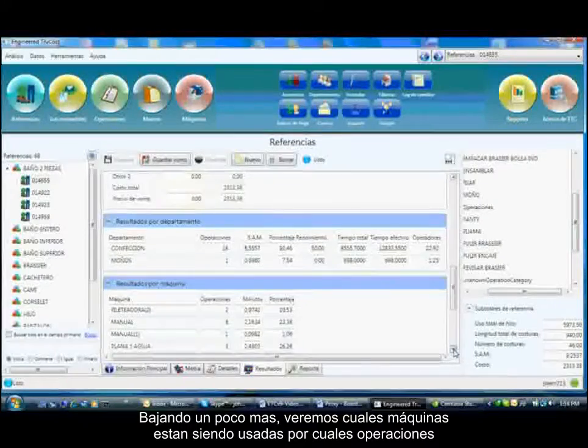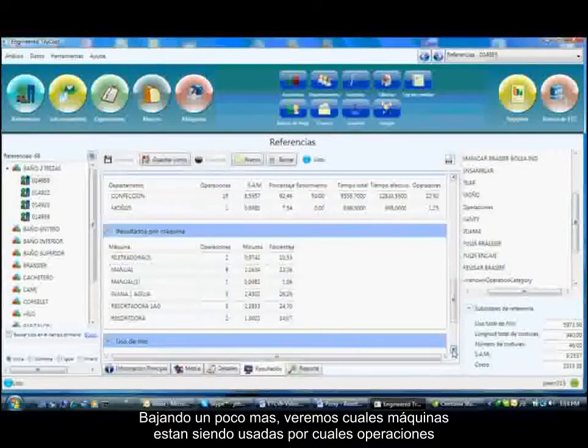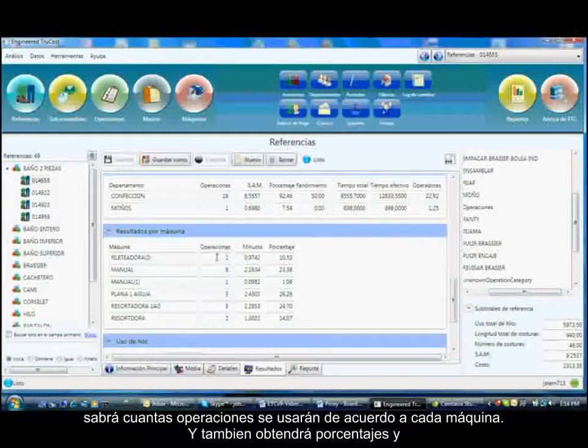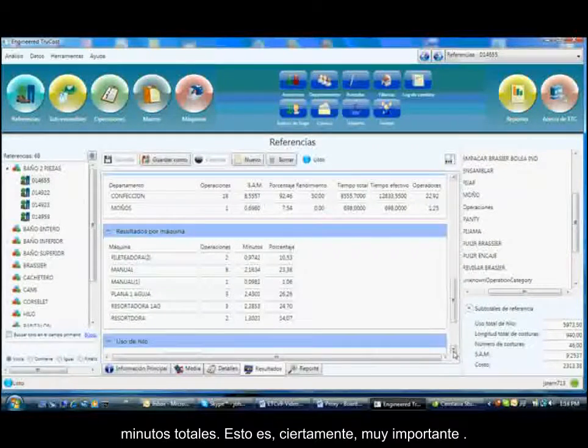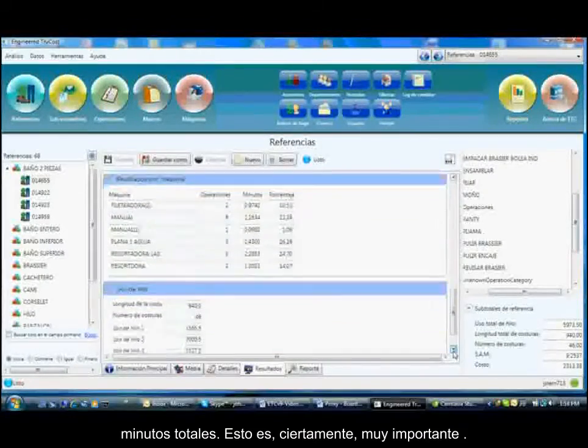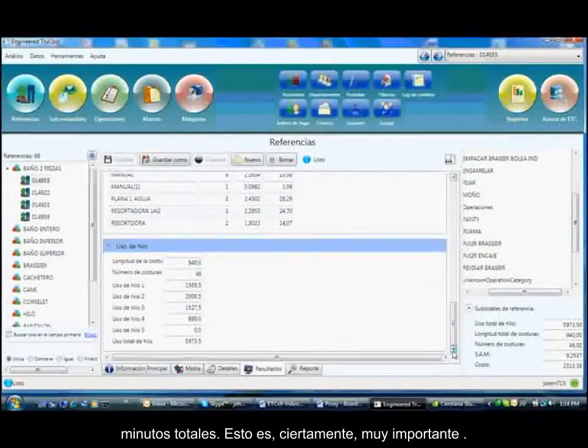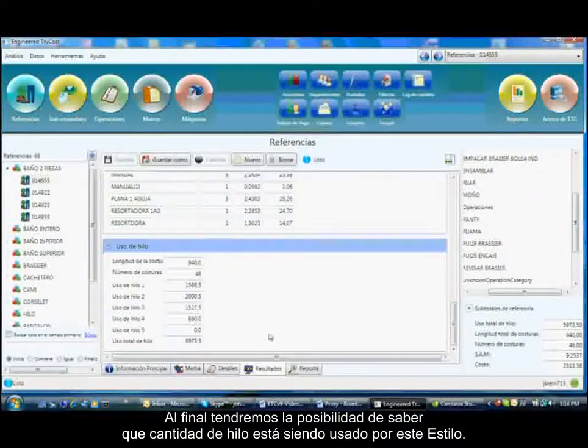Further down the line, since we're tracking where each machine, operation per machine is being used, you know how many operations were using these machinery, and also have percentages and total minutes of that time. This is sometimes very, very important for you to manipulate this data. Last but not least is tracking the total amount of thread usage in this style.